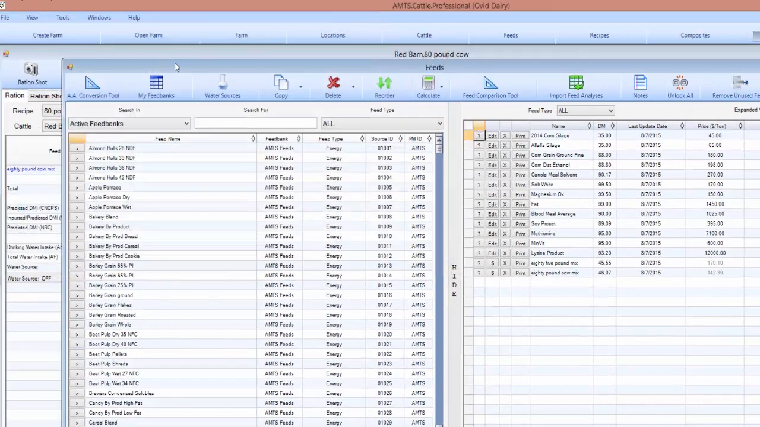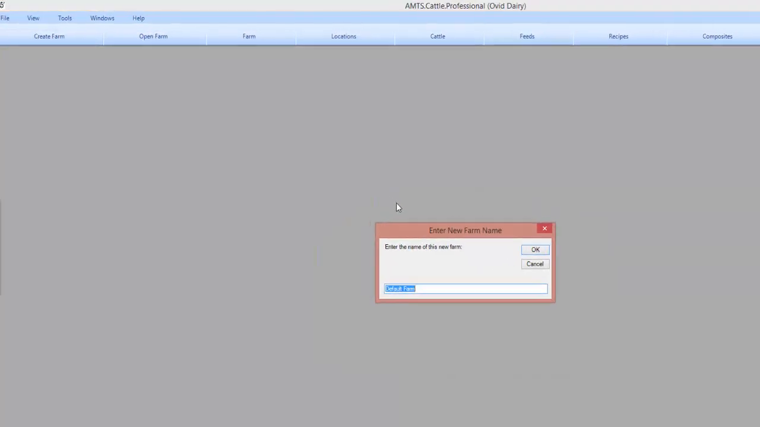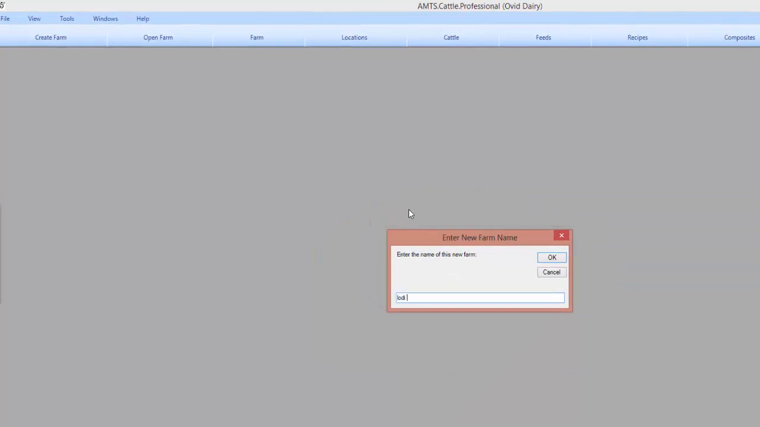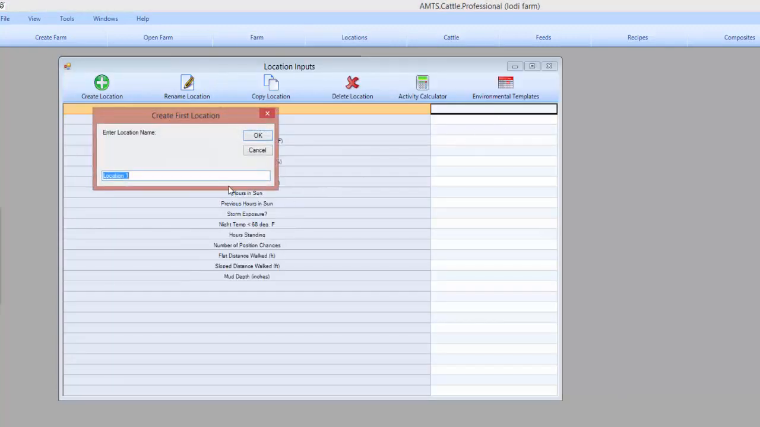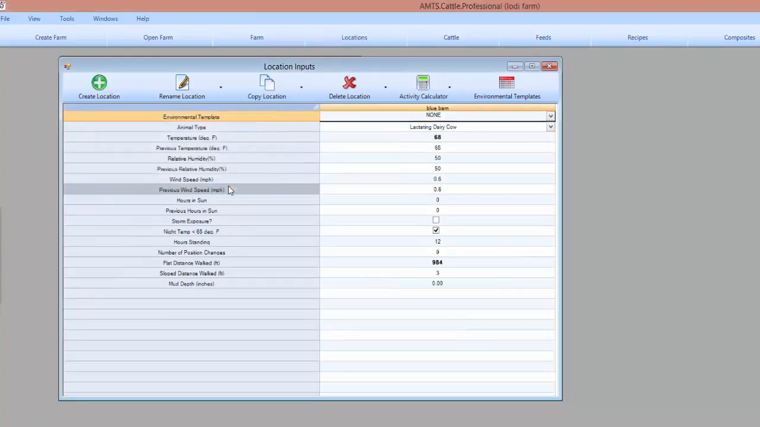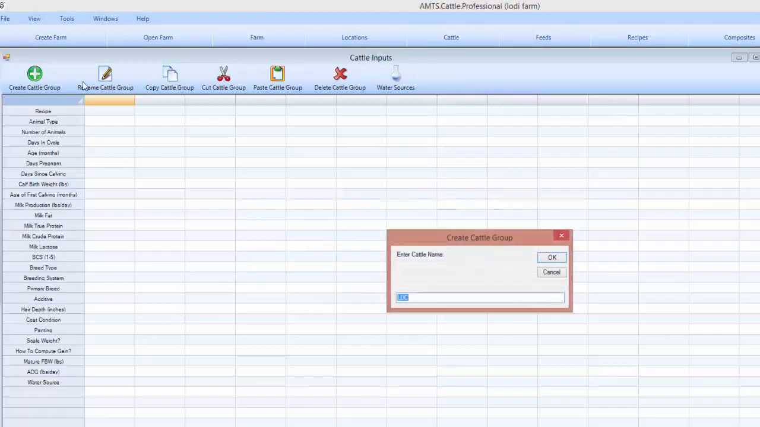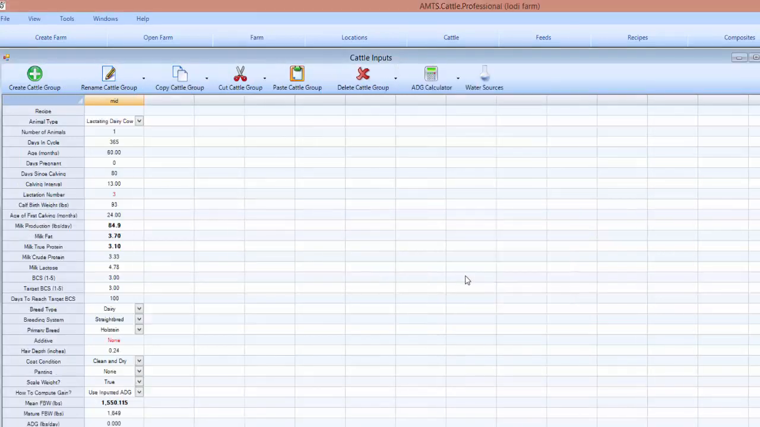What that does for us is that if we create a new farm, and we're just going to call this Lodi Farm, and in Lodi Farm, we would of course fill in the milk price, and we would put in our net animal value, and then we have to create a location. We're going to call this Blue Barn. And we're going with our default values on that. We're going to create a mid cattle group, and we're going to make her an 85-pound cow.